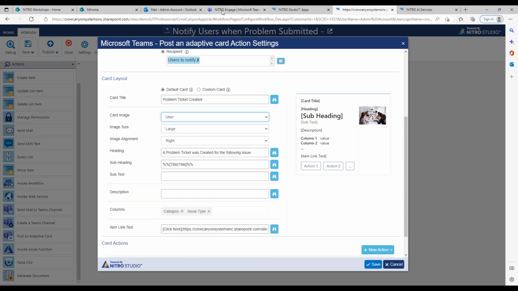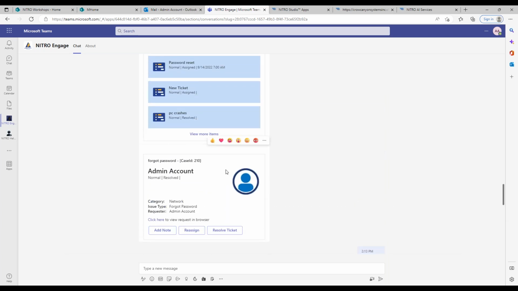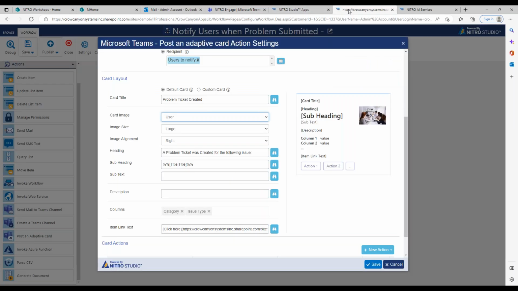I think I might have it up over here somewhere. Yeah, just a kind of user image. So it just looks like that. But you could upload your own. Card image size, of course, you have different options. You have large, medium, or small. Where it appears could be on the right or the left. And then you have the heading.